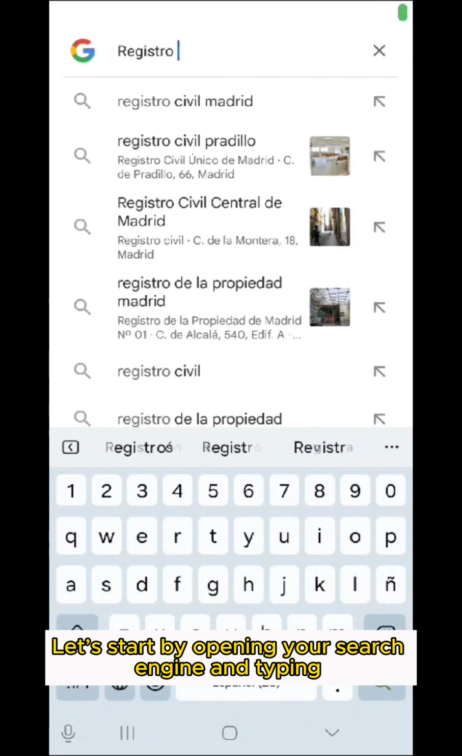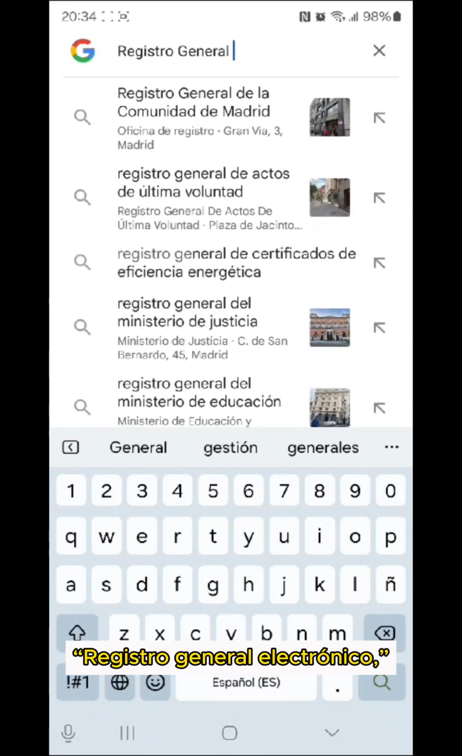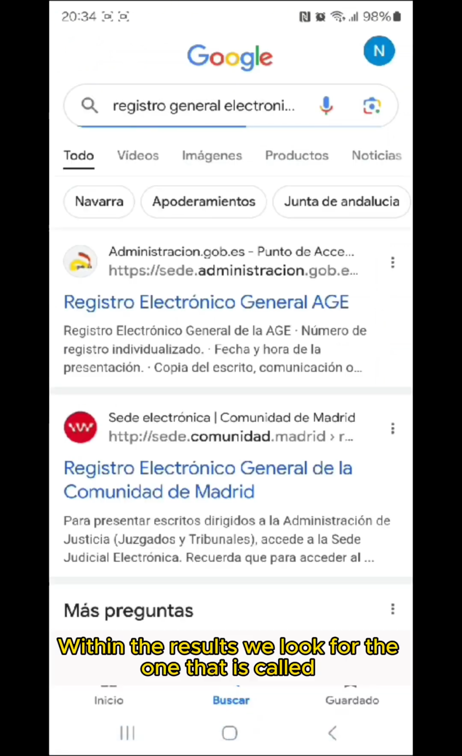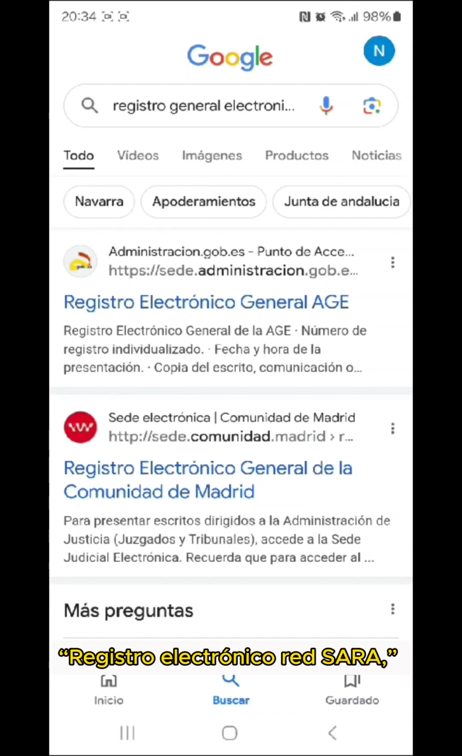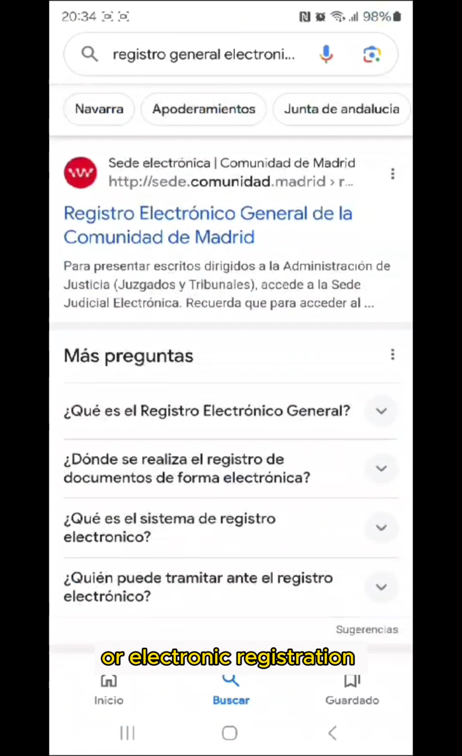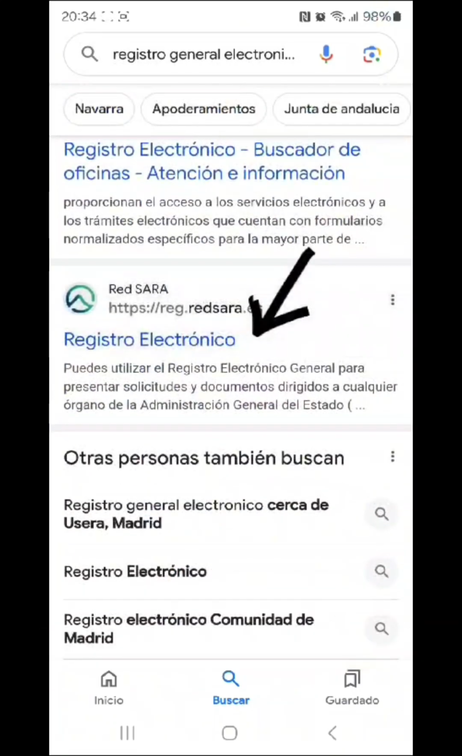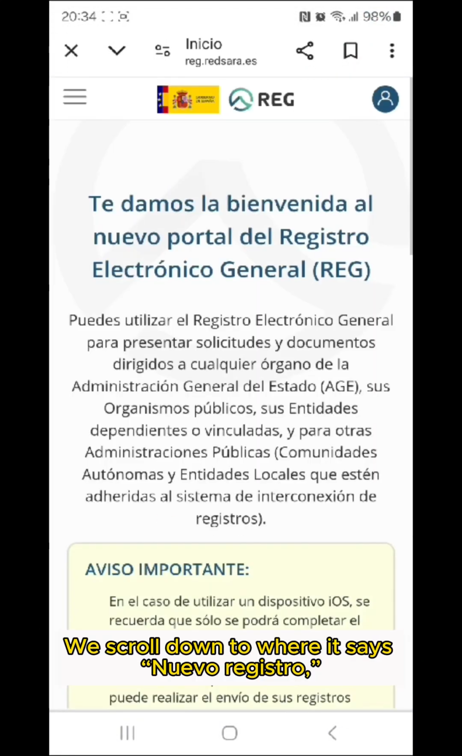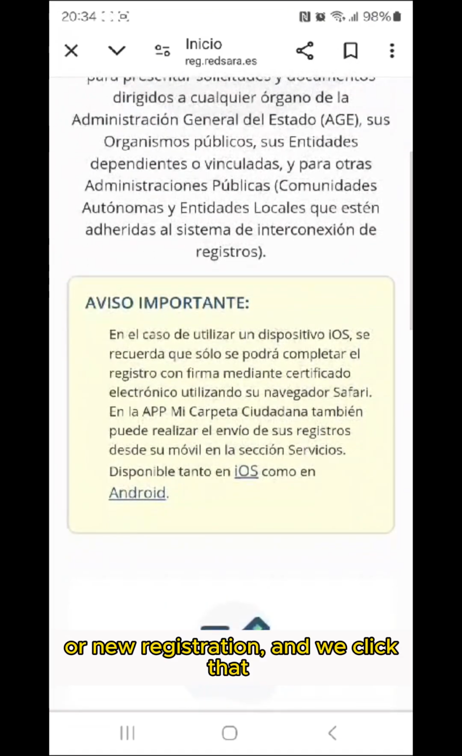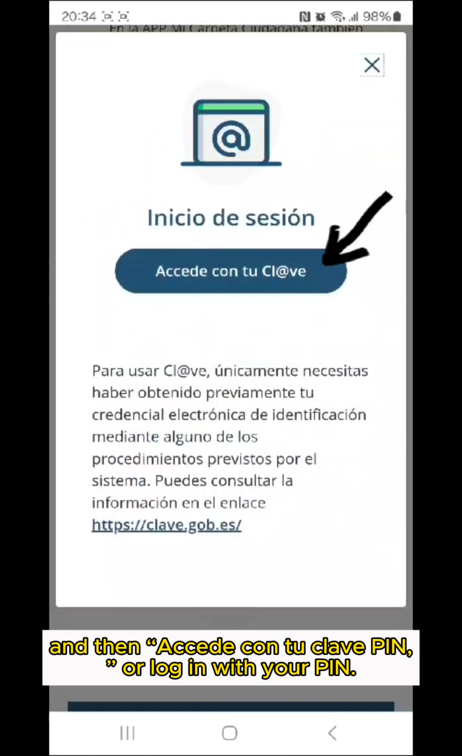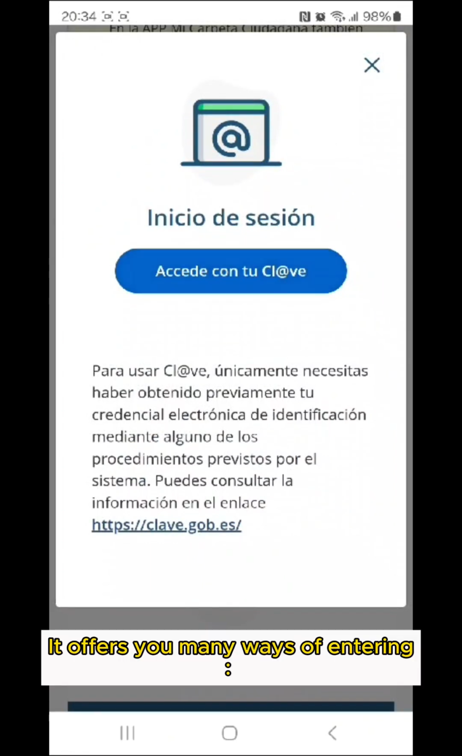Let's start by opening your search engine and typing Registro General Electrónico or General Electronic Registration. Within the results, we look for the one that is called Registro Electrónico Red Sara, or Electronic Registration through the SARA network, and we click on that. We scroll down to where it says Nuevo Registro, or New Registration, and we click that, and then Accede con tu clave PIN, or log in with your PIN.